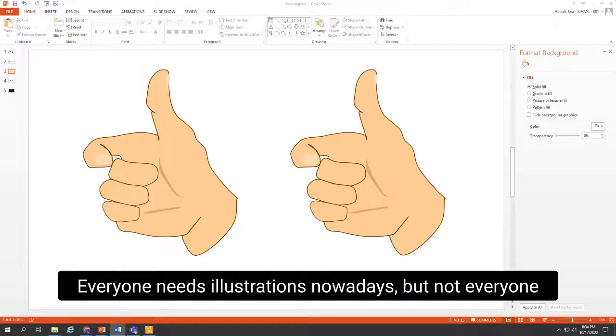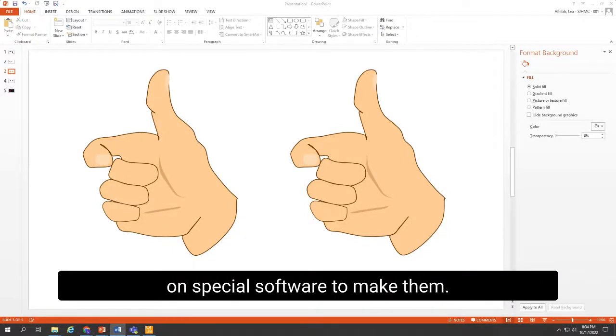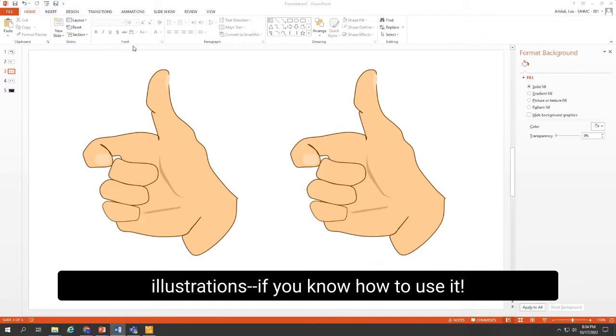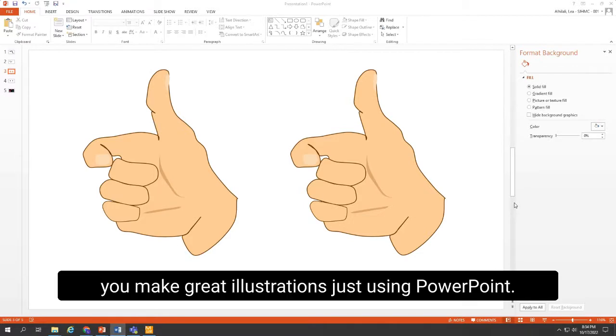Everyone needs illustrations nowadays, but not everyone wants to spend a ton of money on special software to make them. Luckily, PowerPoint is actually an extremely powerful tool for illustrations, if you know how to use it. So here's a quick video to help you make great illustrations just using PowerPoint.